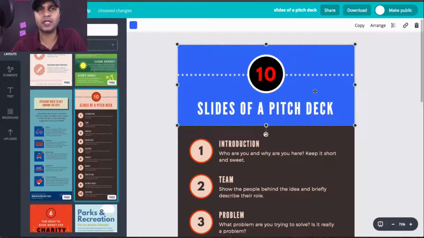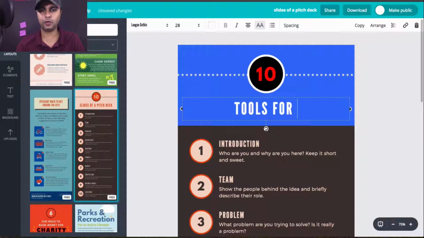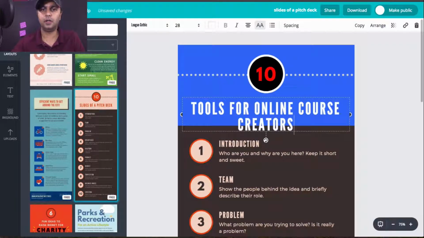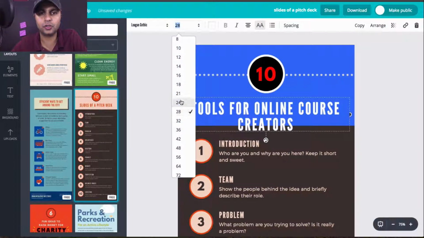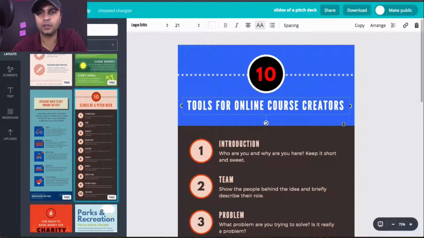Okay, so that's it. Now I want to change the text. I'm going to call this 10 tools for online course creators. You can see it went into the second line here, and I don't want that. I want it all to fit in one. So I'm going to change the, let's see, okay, there we go. I've changed the font size.